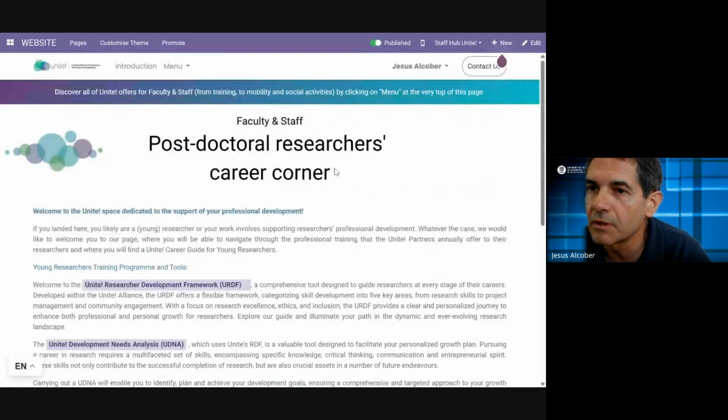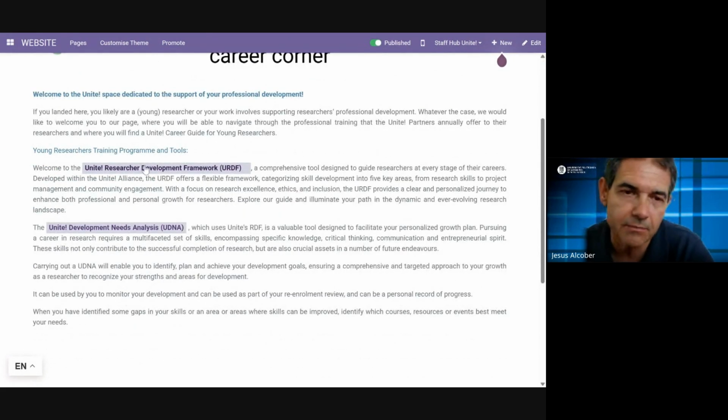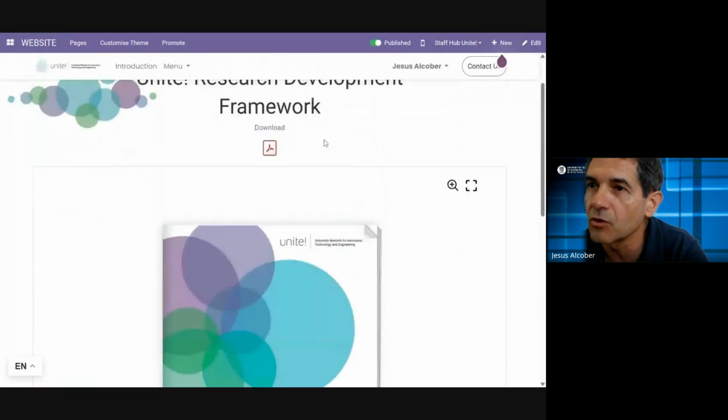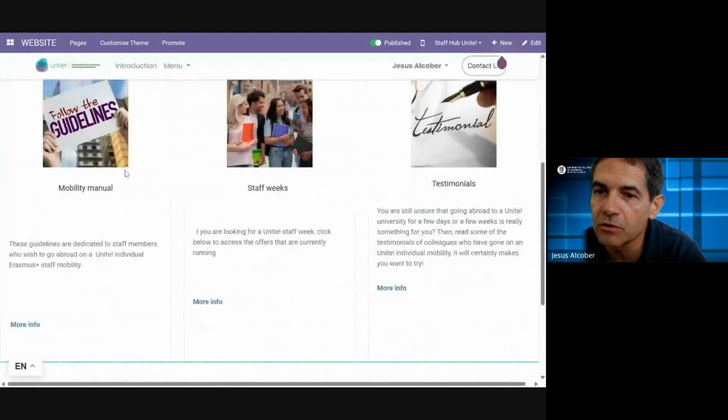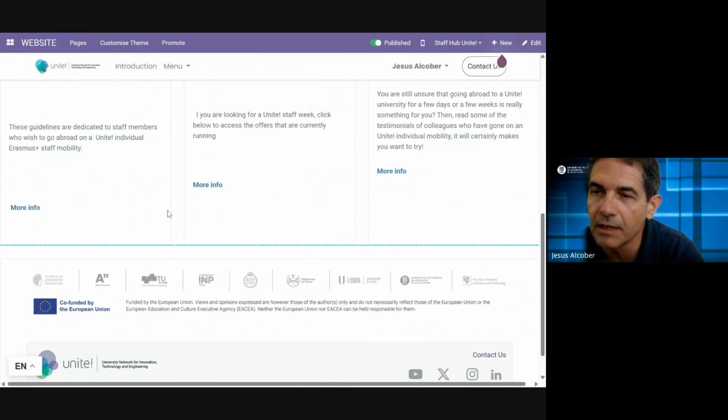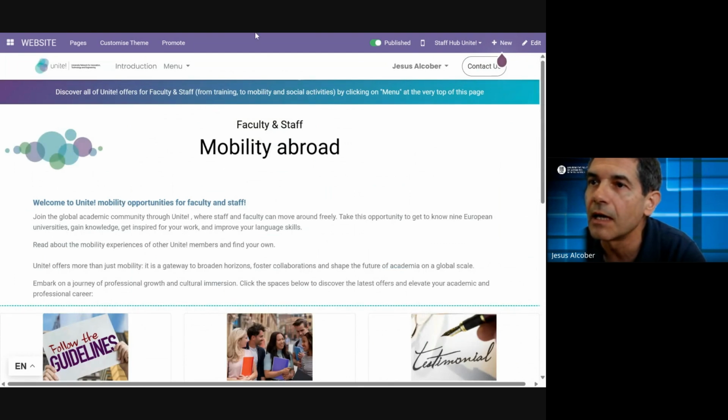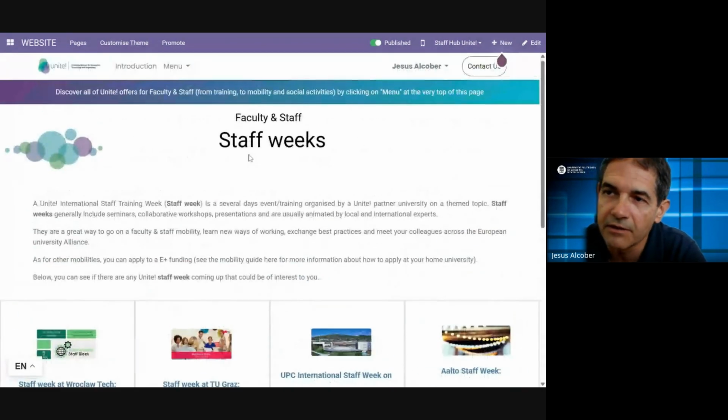Another example is this postdoctoral researchers career corner, text with links. The links can be more highlighted, with primary and secondary options. There are texts. Again, here we have another document example. And here we have the faculty and staff mobility abroad. In this case, the mobility manual, staff weeks, testimonials, and you can click on more info and access this information as well. And faculty staff weeks.